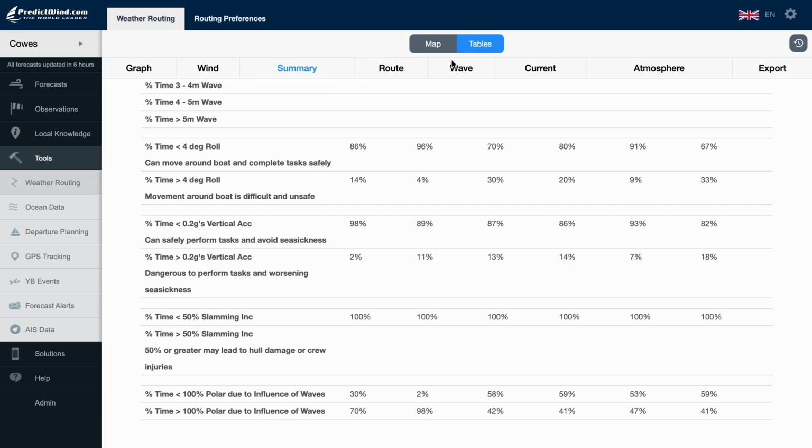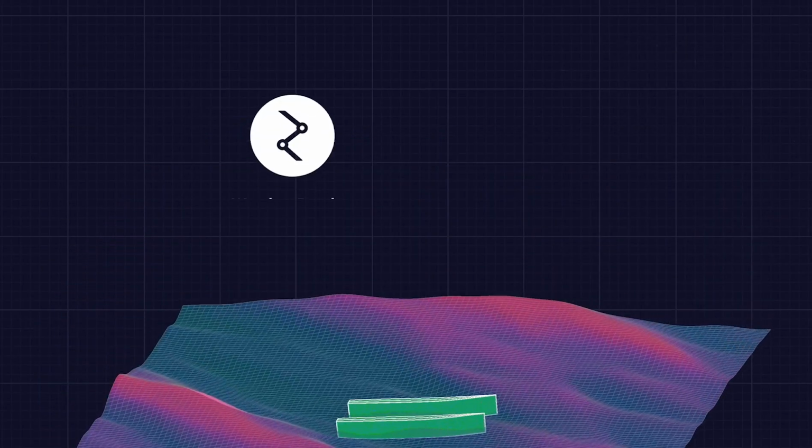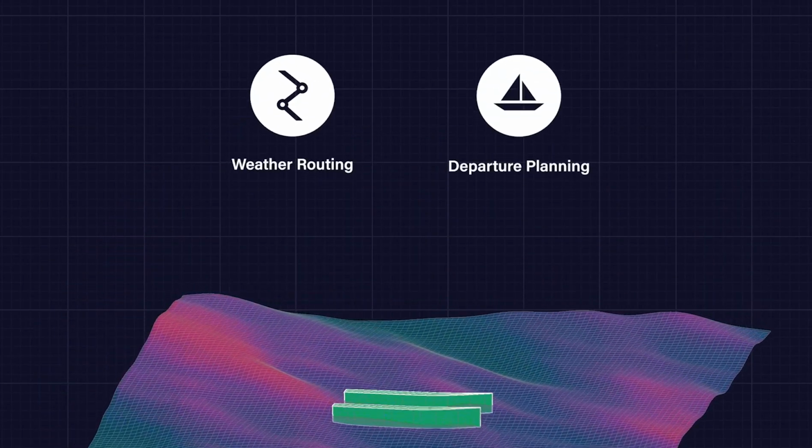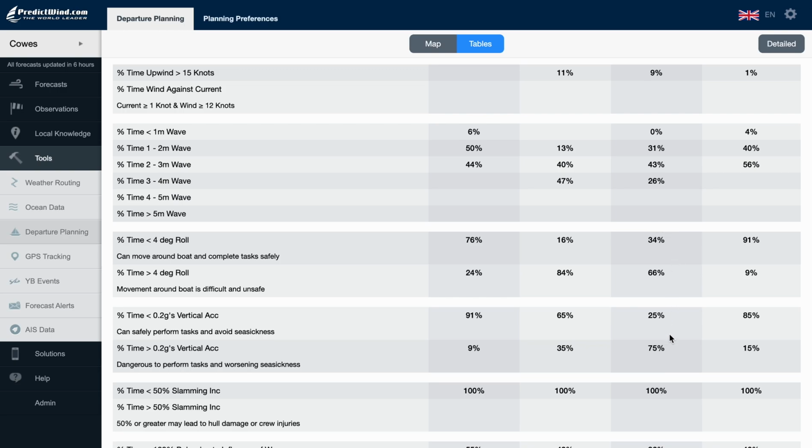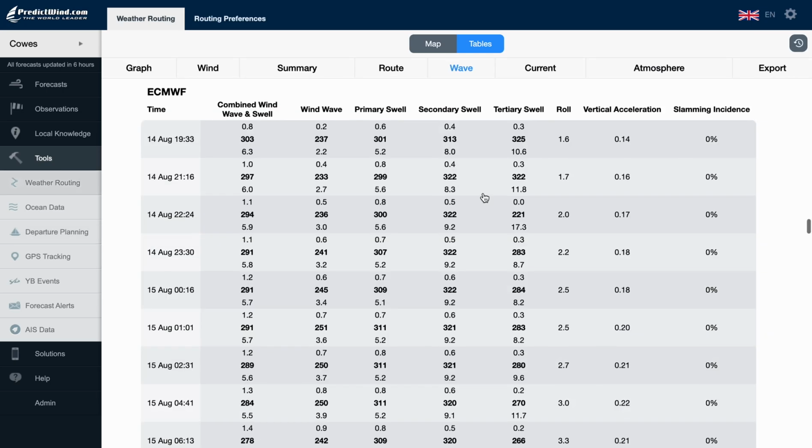injuries to the crew. The wave data is available in both the departure planning tool and the weather routing tool. For departure planning, we suggest you use the wave data to assist in finding a departure time that doesn't present parameters above the recommended guidelines. In the weather routing tool, you can use the data in several ways. Avoiding adverse conditions is always the recommended course of action.